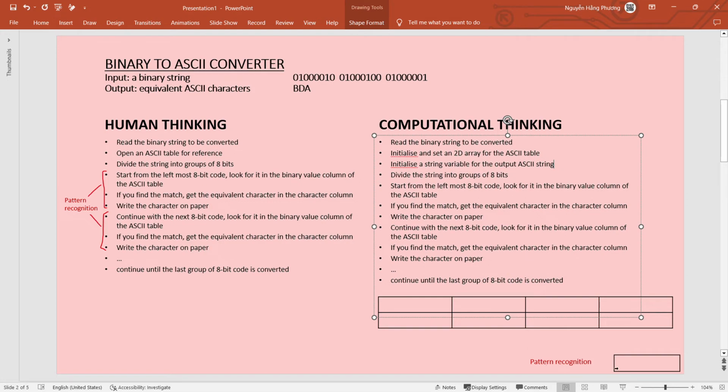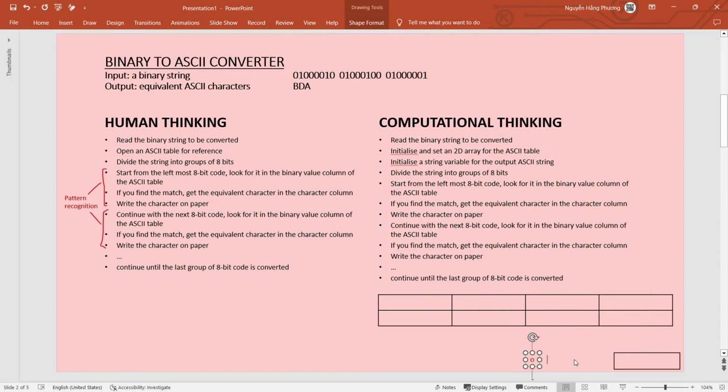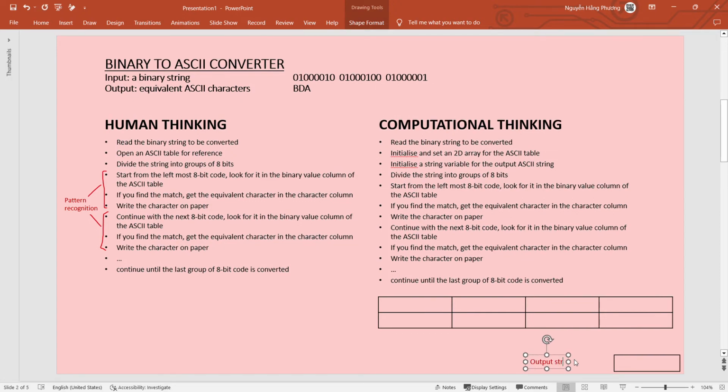Okay, so assume that this is the output string. Assume this is the output string. It's like a placeholder in the memory, right? Okay. The next step, divide the string into groups of 8 bits.